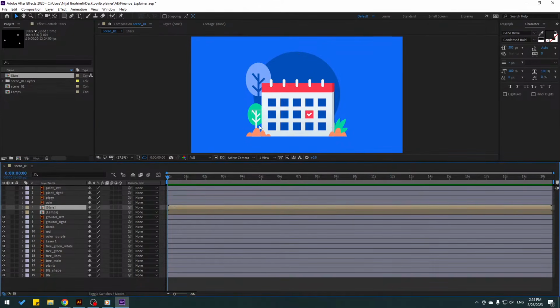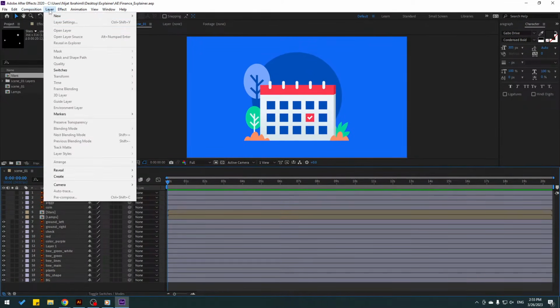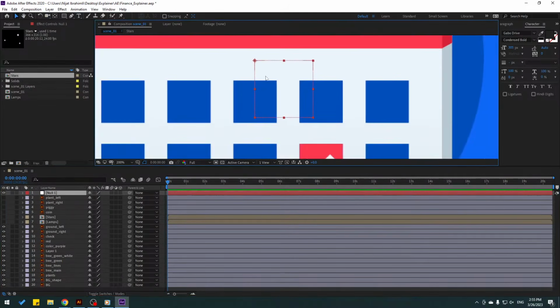stars and lamps. Okay, so first let's create null object. Let's go to layer, new, and null object, and for move to anchor point center, hold Ctrl, double click on behind icon, click session tool, and change name controller.